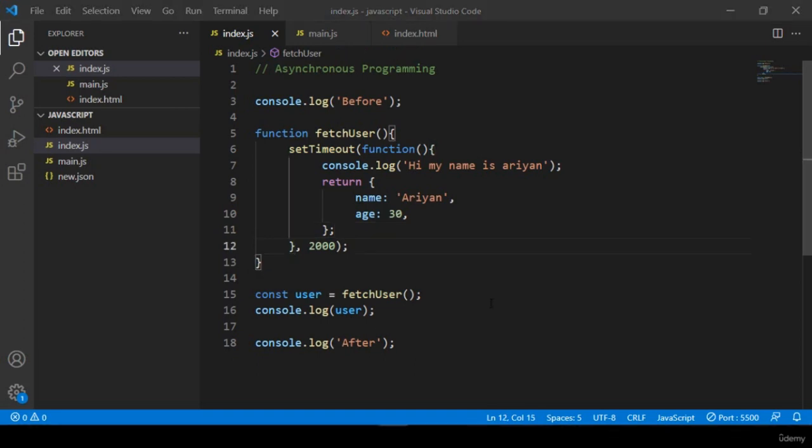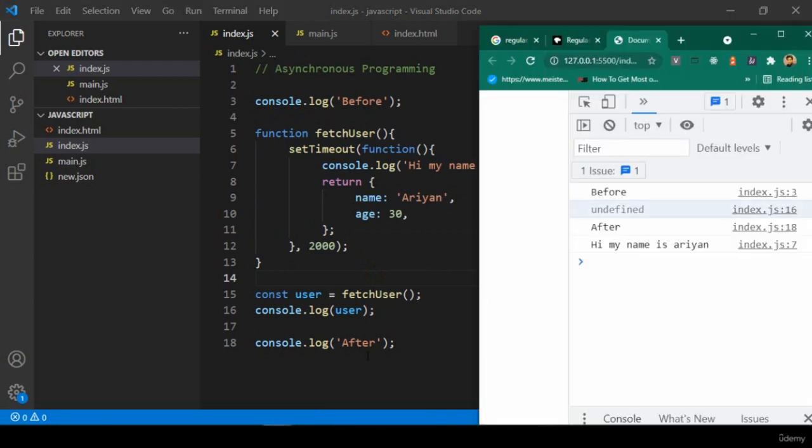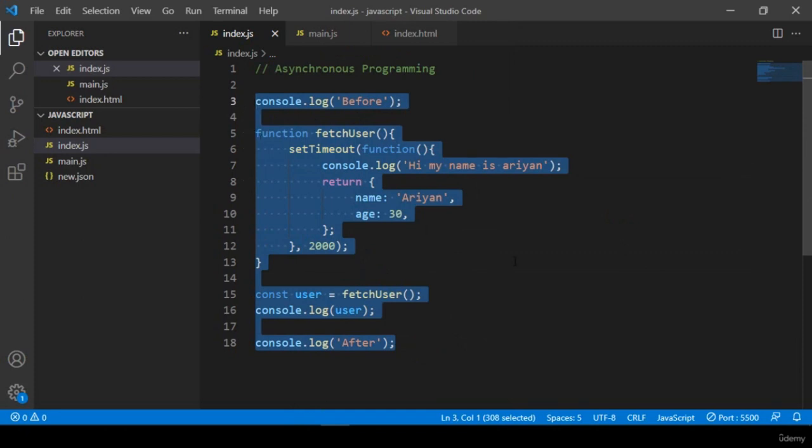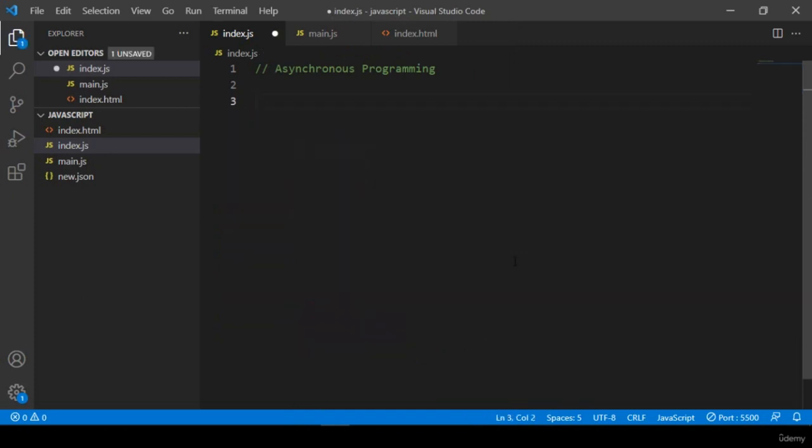Hello friend, welcome back. In our previous video, I discussed asynchronous programming and how to work with it, and also some of the issues, like we cannot access our function's value. You can see it now displays as undefined. So now I want to get all the data. Better I show you with another example. Right now I close everything.